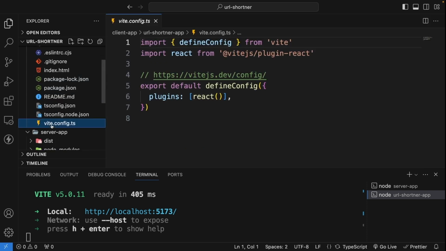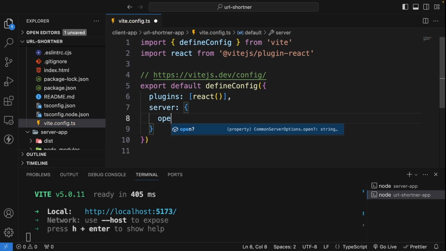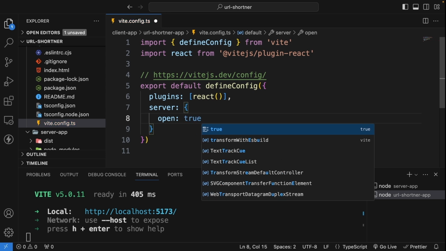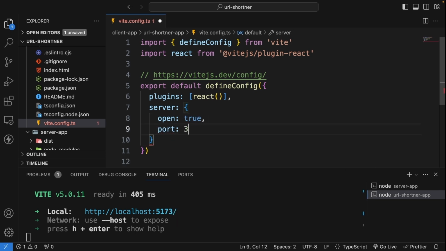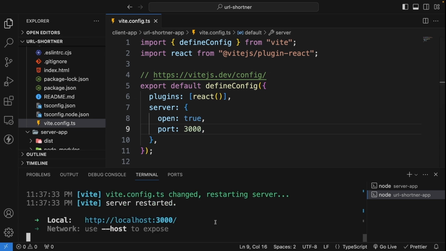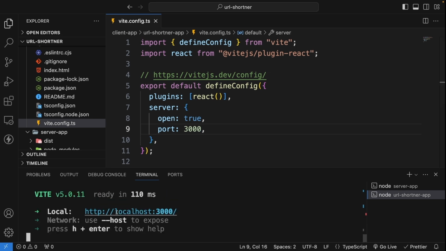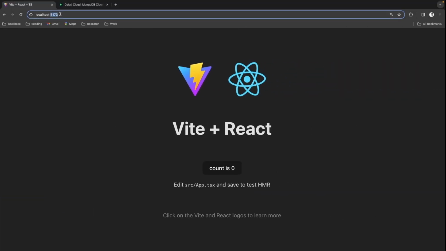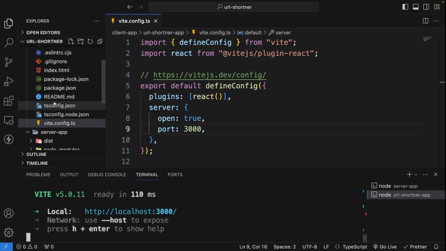So let's change the port of our client app to 3000. So what we can do is we can go to the VITE config, and inside the VITE config we can have a server here. And whenever we start our local server, it should directly open the browser. So I'm going to have open true, and I will also give the port. So let's give a port as 3000. Now this time I'm going to close, and if I run npm run dev, all right, we see that now we have the localhost 3000. So if we go back here and change this to 3000, then it should work fine.